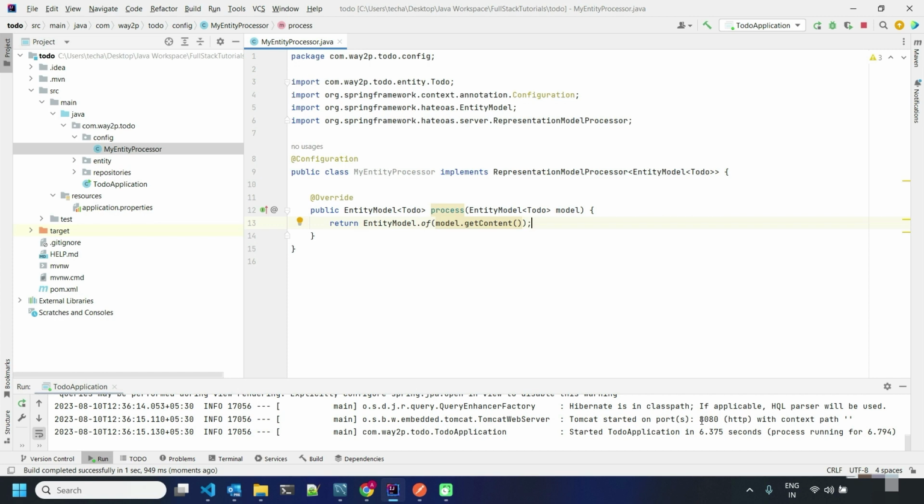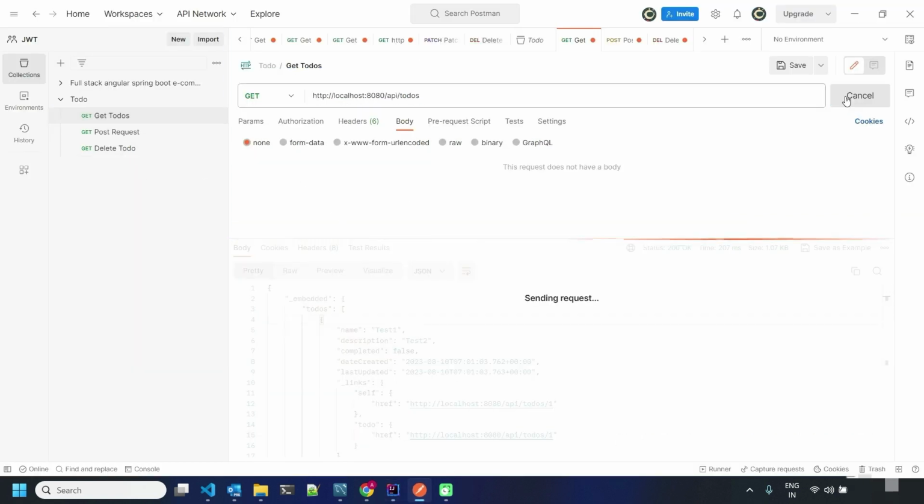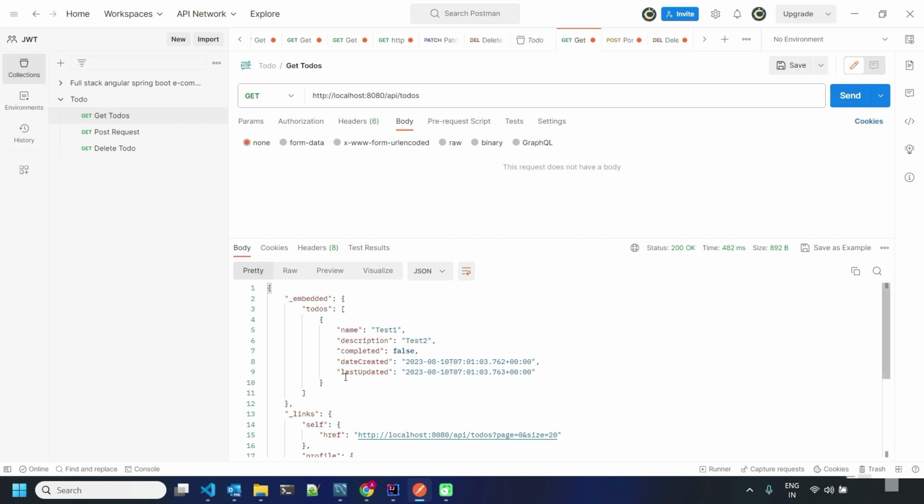So now our application is running. Let us see the get call. Yeah, we can see underscore link is removed. Only we are getting todo, but still we have one more problem, that is ID. So we have to expose the ID to perform our CRUD operation through the front end.